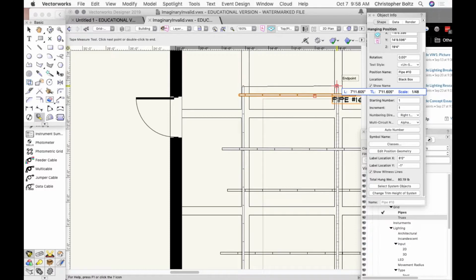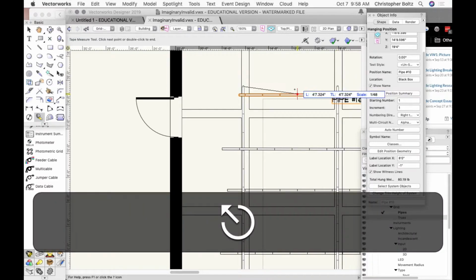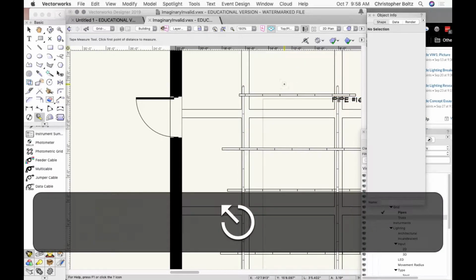7 foot 11.6, which in lighting designer world is 8 feet. Okay, because that's close. Remember in lighting, if we're within 3 inches, we're happy. Okay. So that is how I can change a pipe.